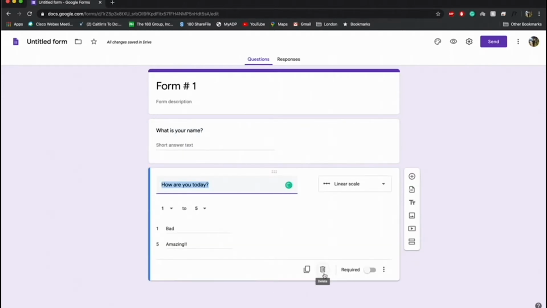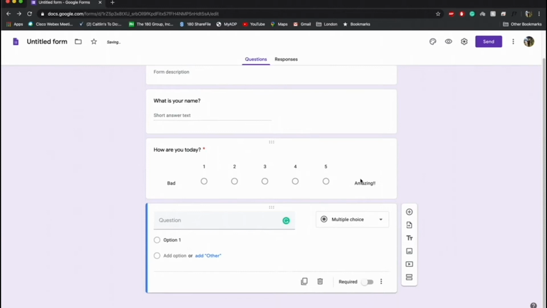Next, if I want to delete this question, I can just press this trash can right here. If I want to require a certain question, I can flip this switch to hit required. This means that the person cannot submit the form without answering the question. I can also add a description to any question that I need. If I'd like to insert another question, I just press that icon and it'll automatically populate a question for you.